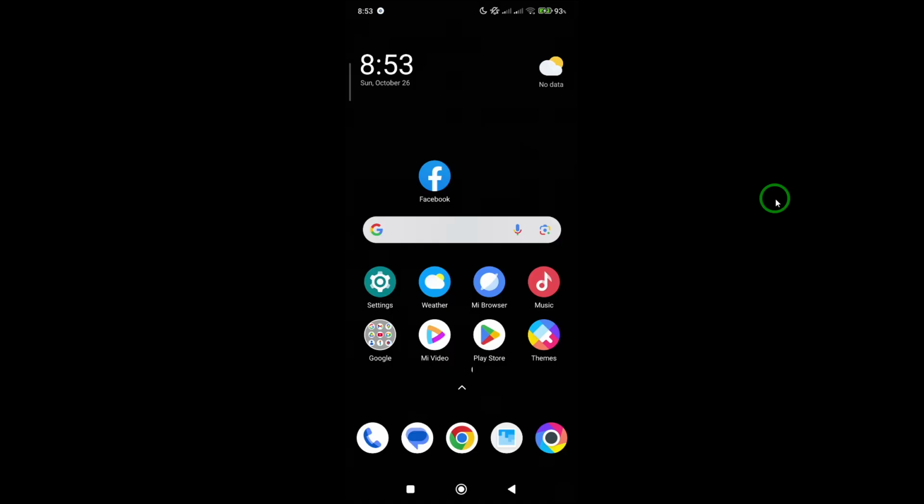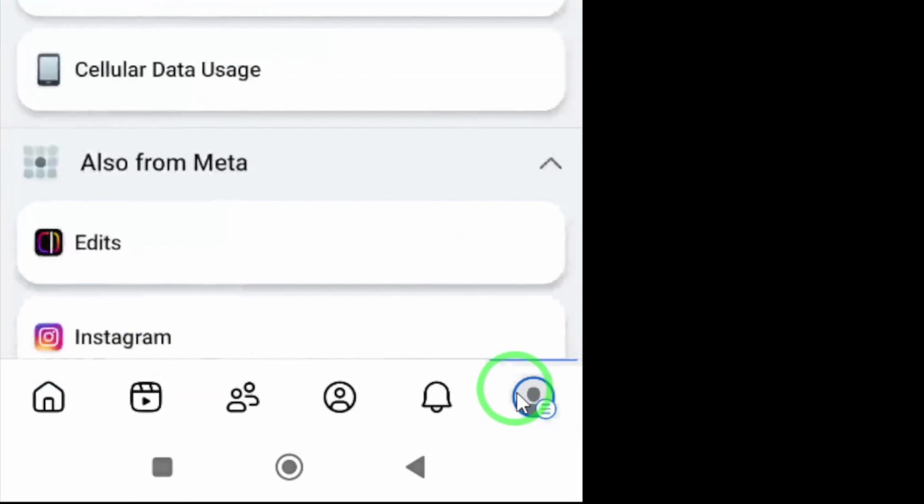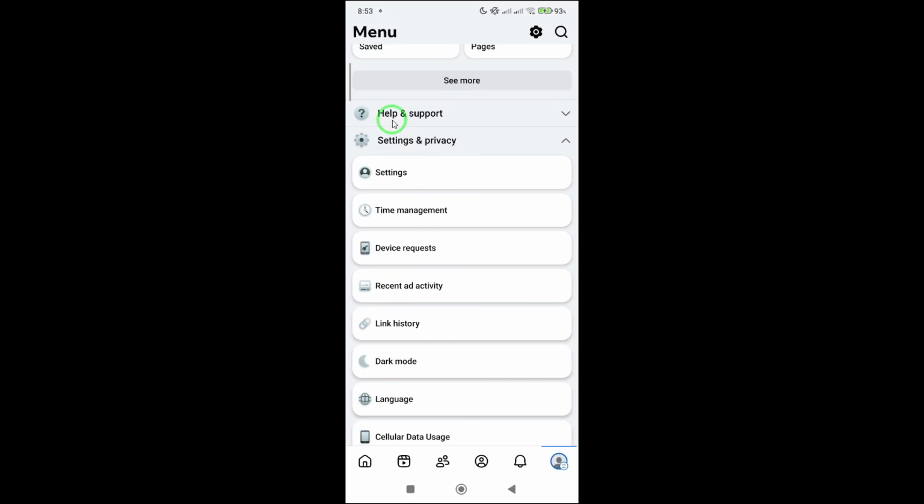First, open the Facebook app on your phone. You'll see your home feed as usual. Now look at the bottom or top corner of your screen and tap the menu icon. That's the 3 horizontal lines, often called the hamburger icon. This is where all your account options and settings live.